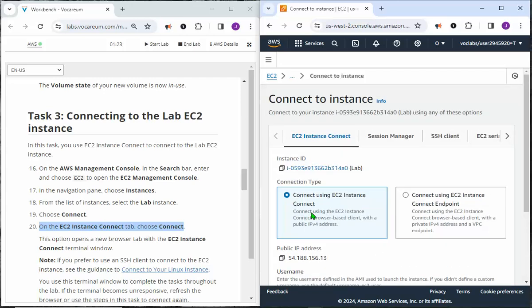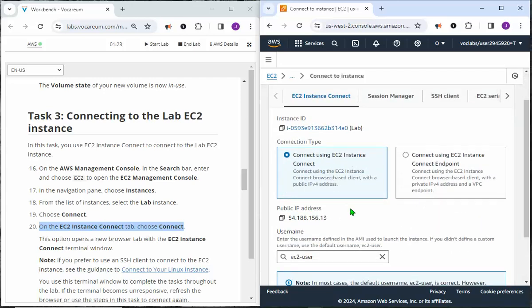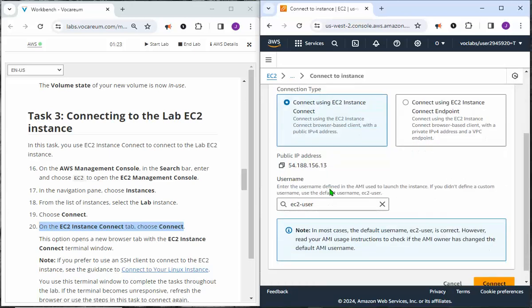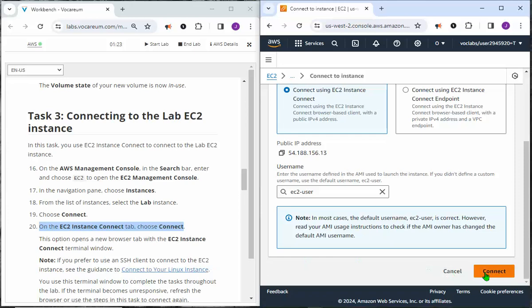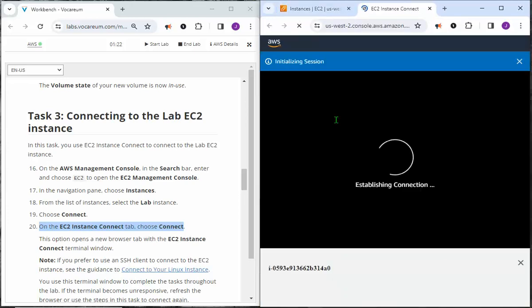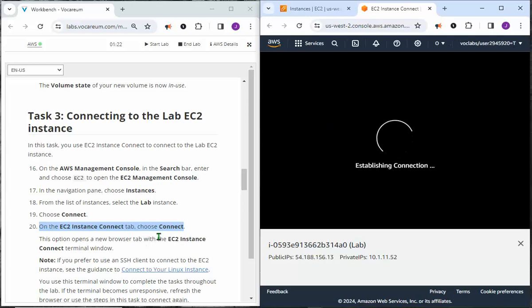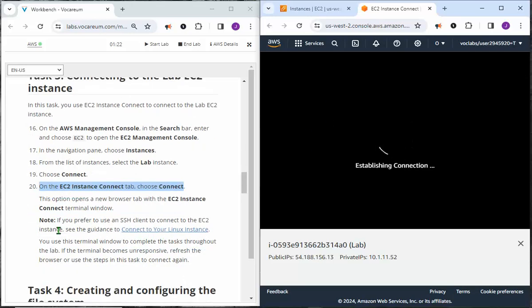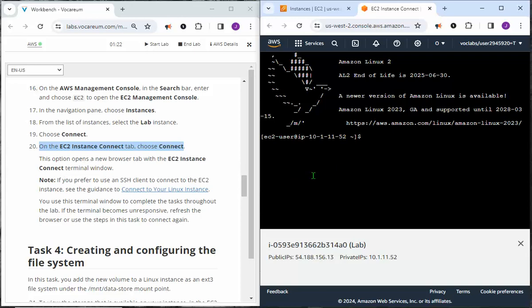And by the way, in this particular case, we can do this because the security group attached to the EC2 instance is allowing inbound traffic on port 22, which is SSH, from the internet pretty much. That's why we're able to do this. So next step is click connect, and this should bring me to the console of the EC2 instance. Okay, so this is the console of the EC2 instance.